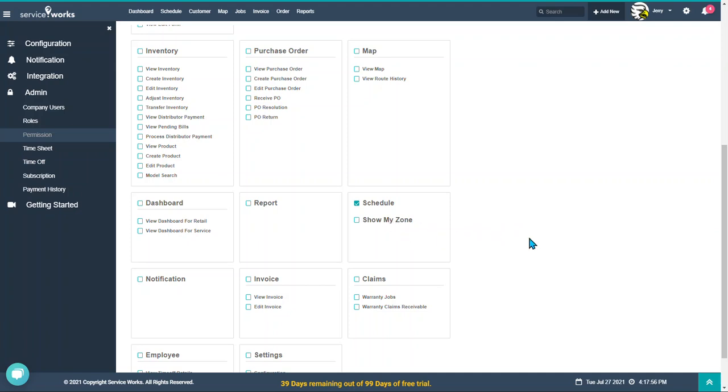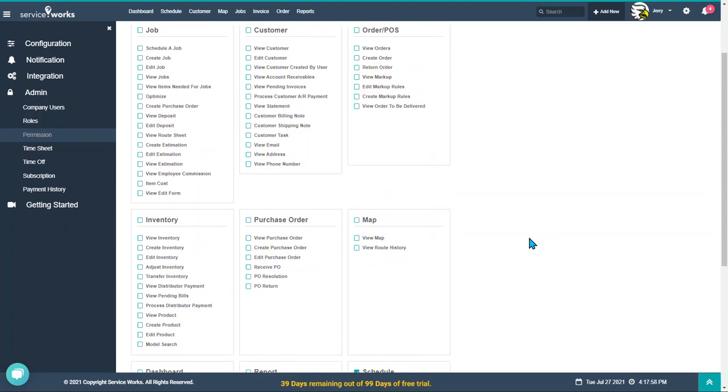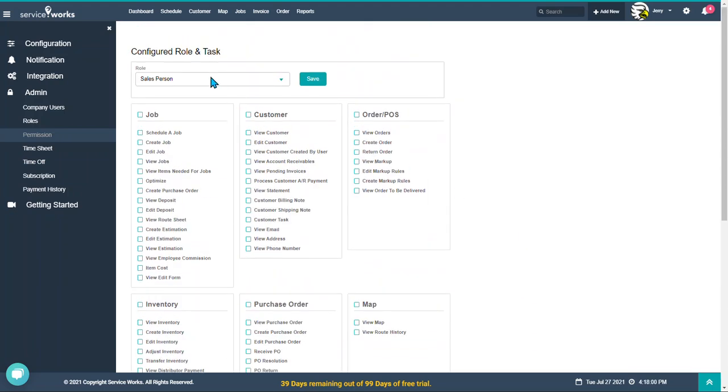All right, I think that covers all of the roles. And again, if you have 15 people assigned a salesperson role, these permissions would apply to all 15 people. If you need a salesperson senior and a salesperson junior, you'd probably need to set up another role for salesperson junior with maybe a little bit more restricted permissions.